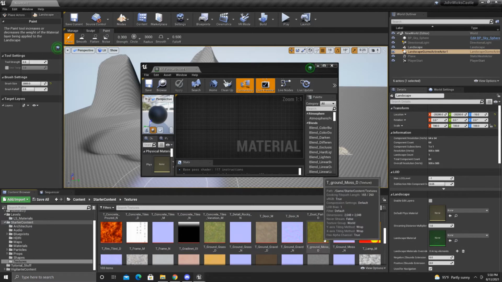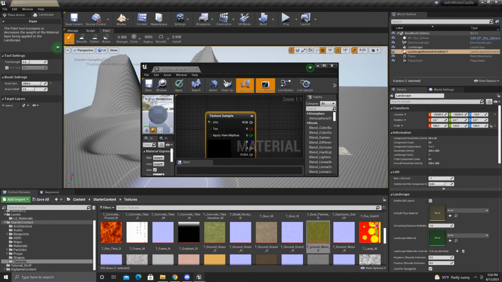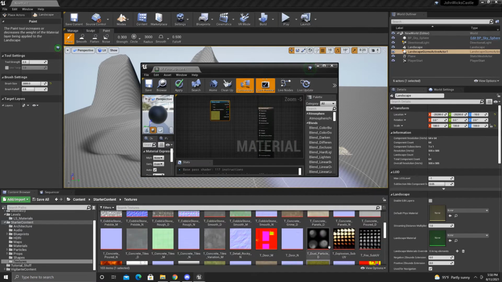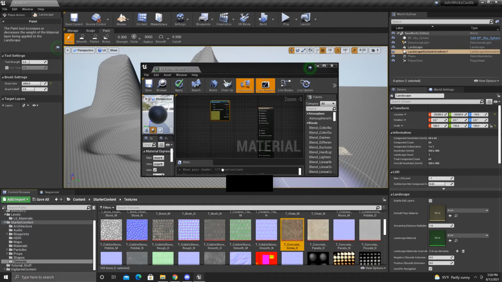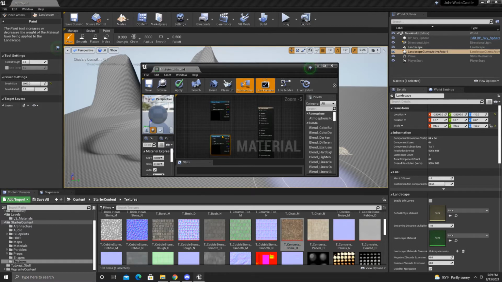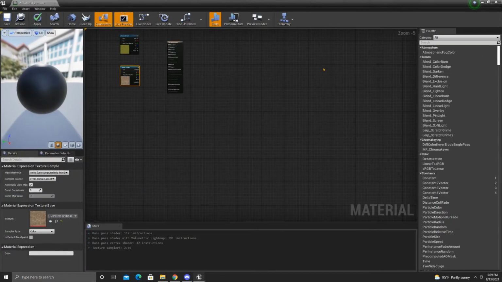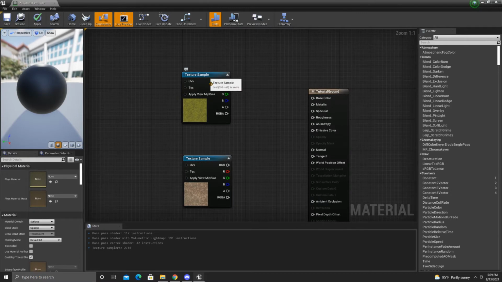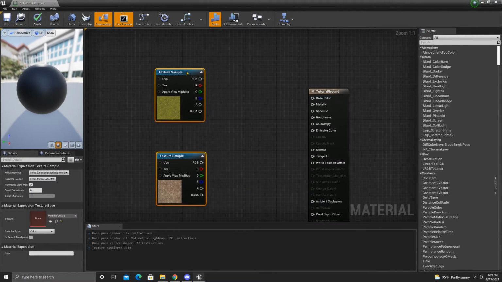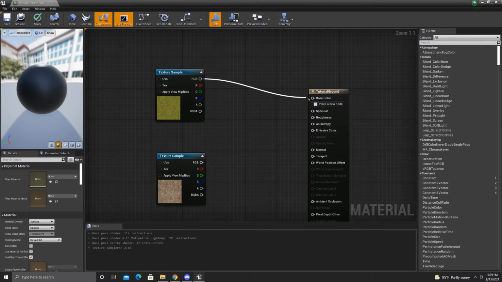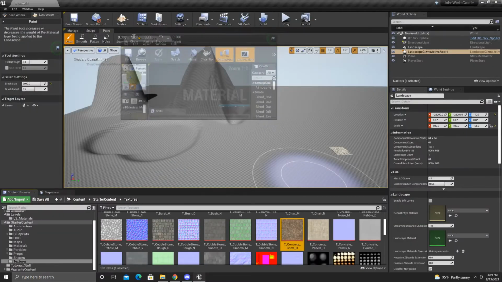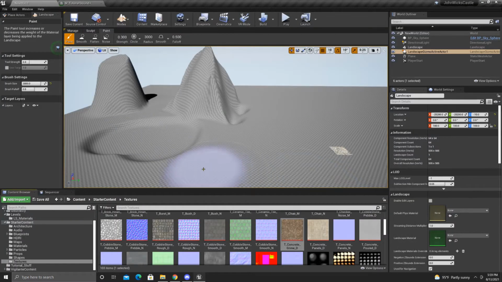We'll grab ground moss, just drag it into the window, and we'll also grab concrete. We're going to be doing some fancy maneuvers such as blending in a second, but for now we're going to see what the ground looks like if we just take the ground moss and put it into the base color for this material. This will just show the moss texture when we apply this material to the landscape.